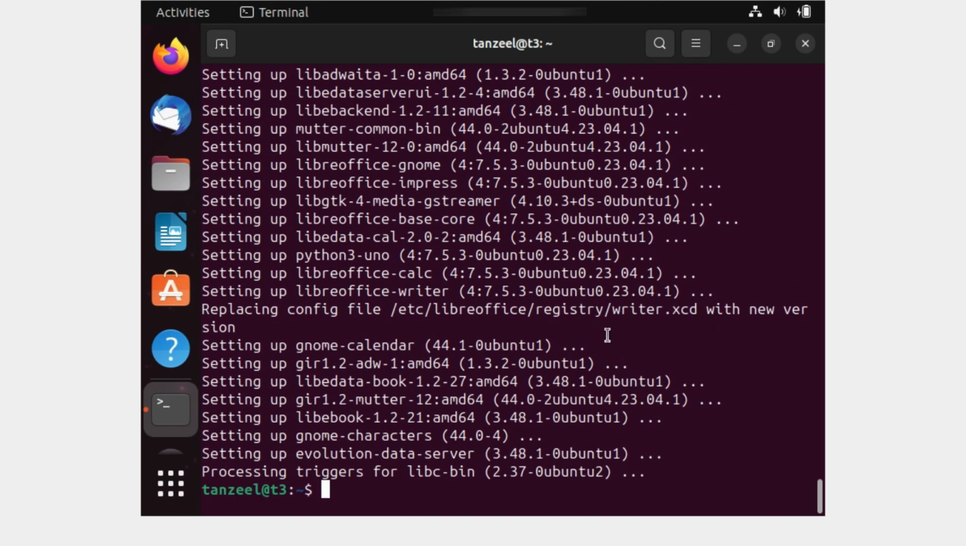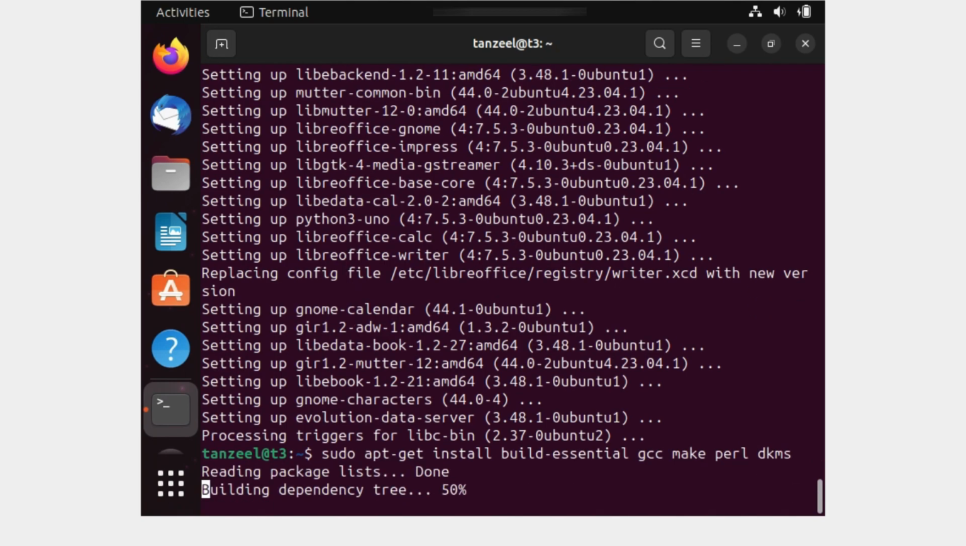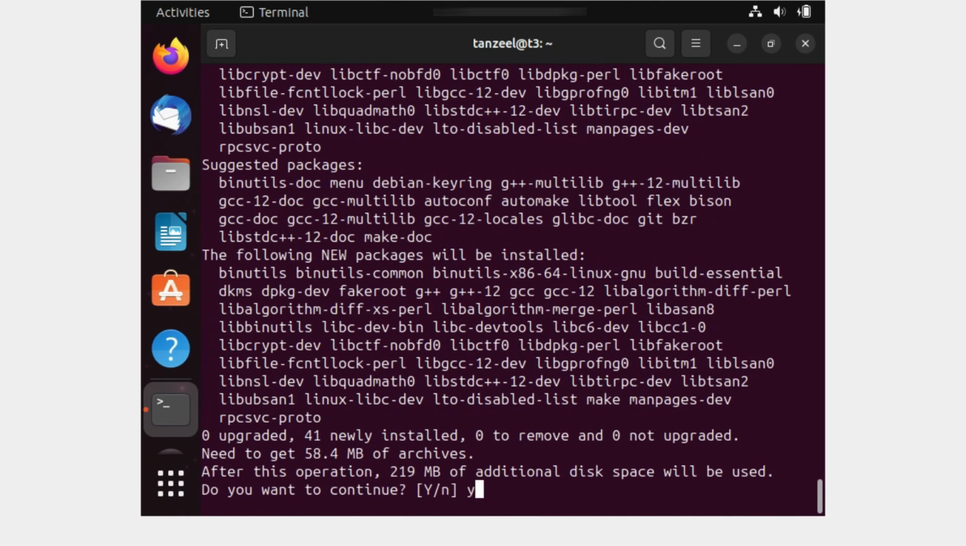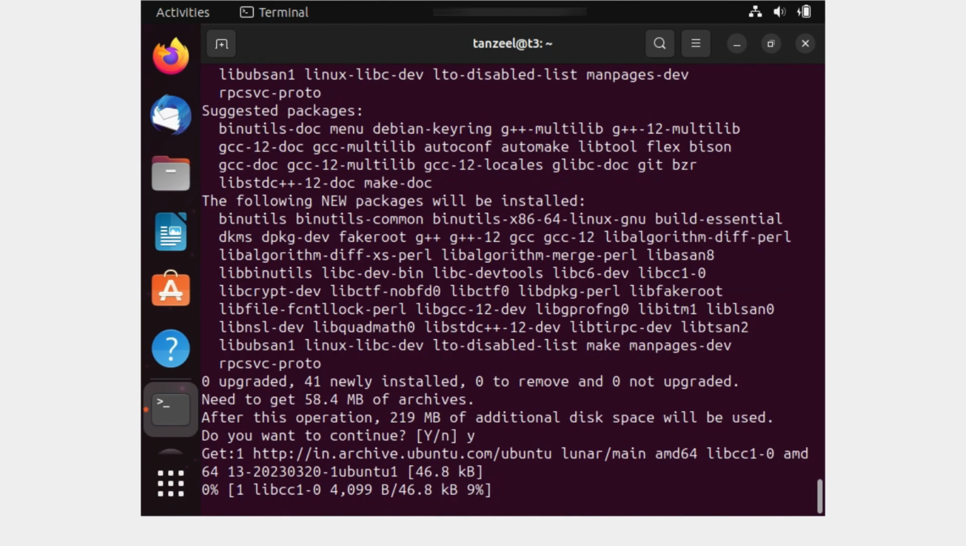Now once this process is over, just type sudo apt-get install build-essential gcc make perl dkms and then hit enter, and then just type y and hit enter.